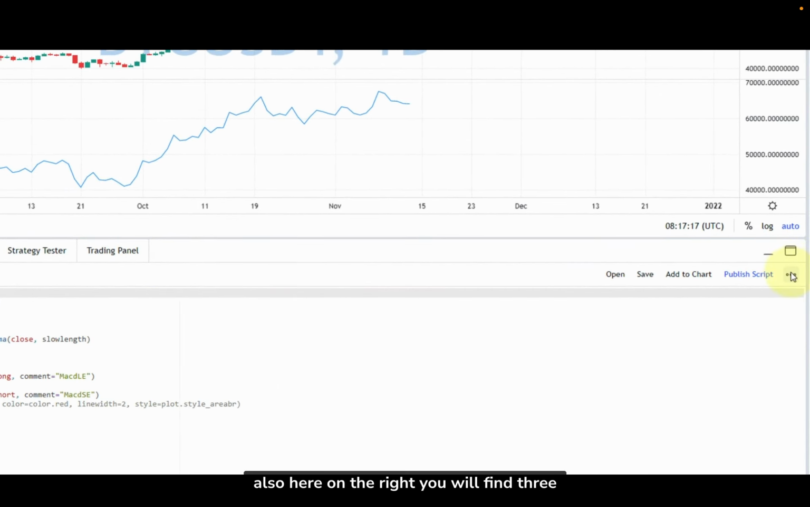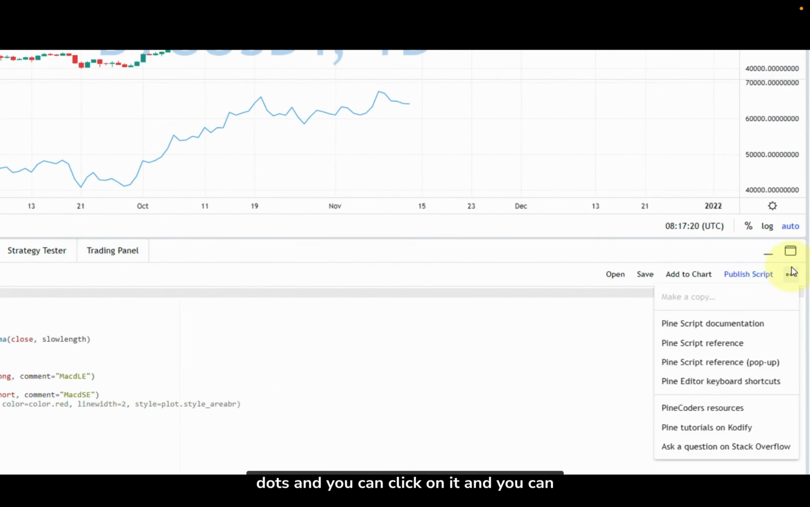Also, on the right you will find three dots, and if you click on it, you can find a few pretty useful resources. First of all, you can make a copy of your current script. If you saved one, you can create a copy of it and keep modifying the copy and not touch the script you had before. You can also find a few useful resources to learn PineScript. You can see the PineScript documentation and the PineScript reference guide. Here you can see the PineScript reference guide as a pop-up.